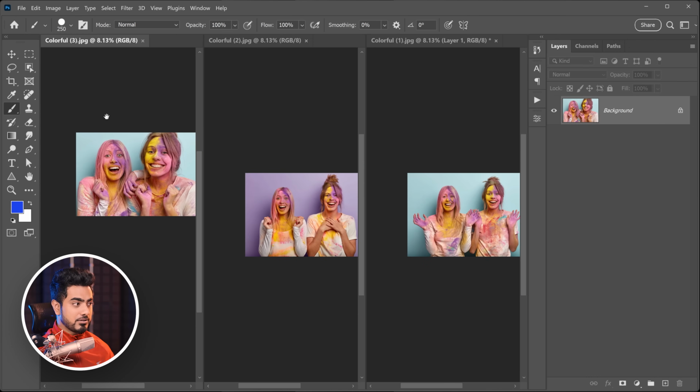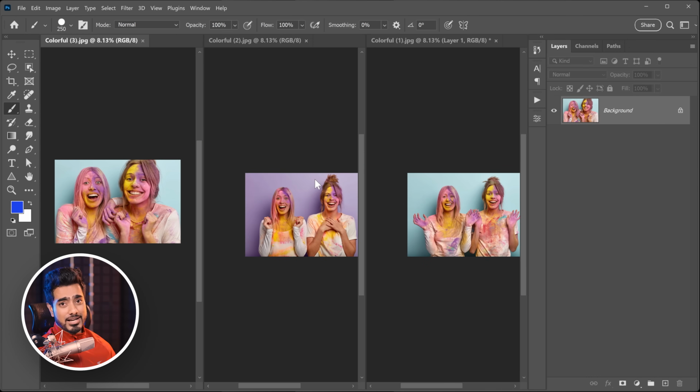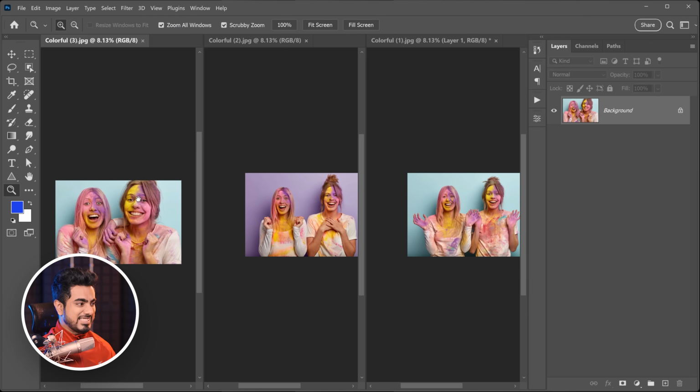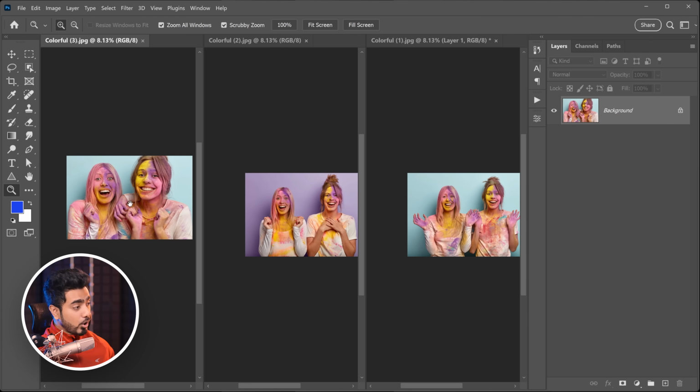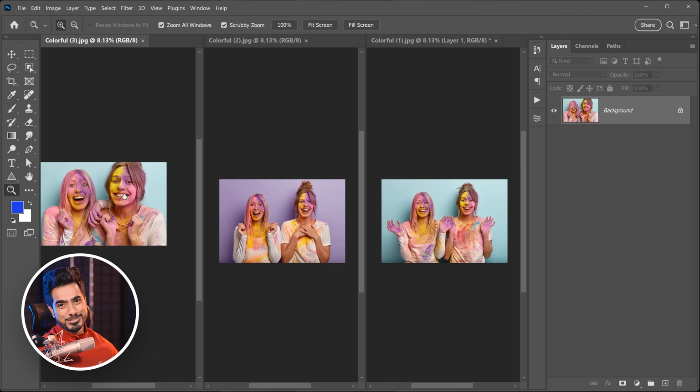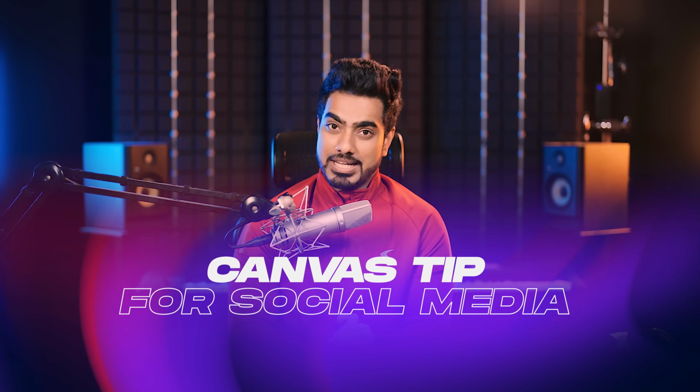By the way, if I zoom out, these ones zoom out too. And how is that happening? If you select the zoom tool, if you check zoom all windows, all the windows will be zoomed in. And if you hold the spacebar, of course this moves, but if you hold shift along with the spacebar, all of them move together.